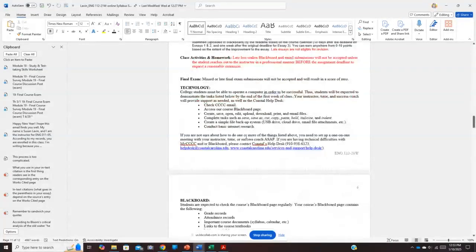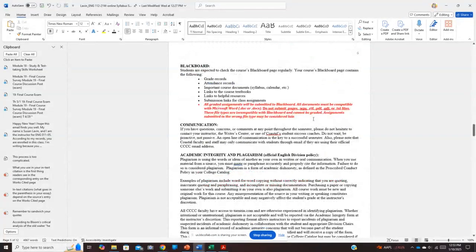Here's some information about technology and Blackboard. The biggest thing to know about Blackboard is you have to submit your assignments in a Word document. All the other file types are not compatible with Blackboard and can't be graded. Especially if you are looking for feedback, I may be able to read your work and give you a grade, but you won't know why you got the grade you've gotten because there'll be no feedback. So make sure that you submit everything in a Word document. Most everything I'm going to require you to submit in MLA formatting, except for the stuff that's in APA.